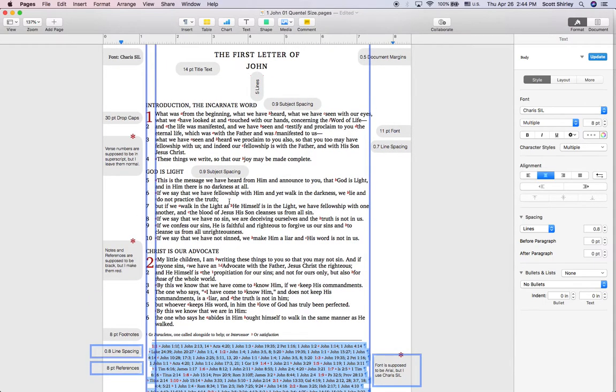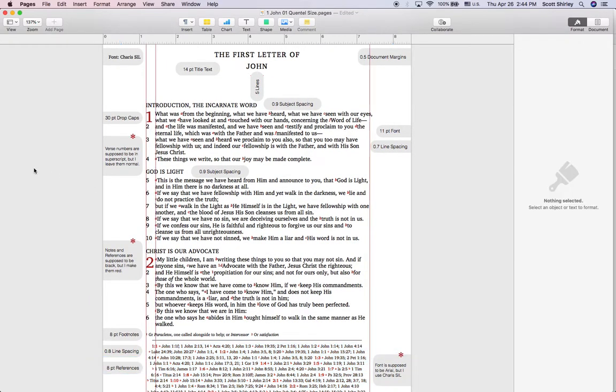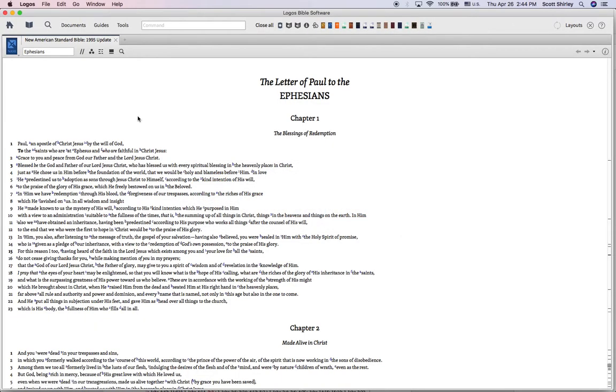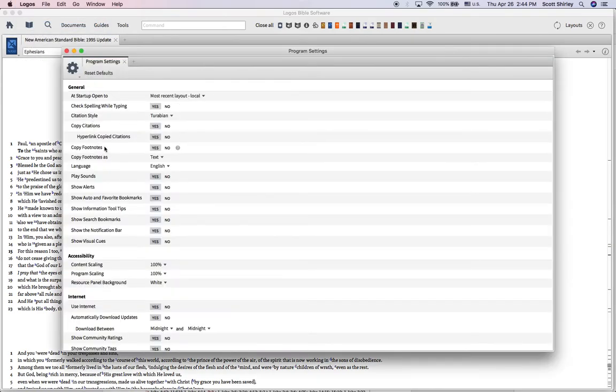But in order to show you the first steps that need to be done, we need to go over to Logos. I'm going to be working in Ephesians today, so I need to go to the Preferences, and where it says Copy Footnotes, I have Yes, but that's not enough. It needs to be Copy Footnotes as Text.